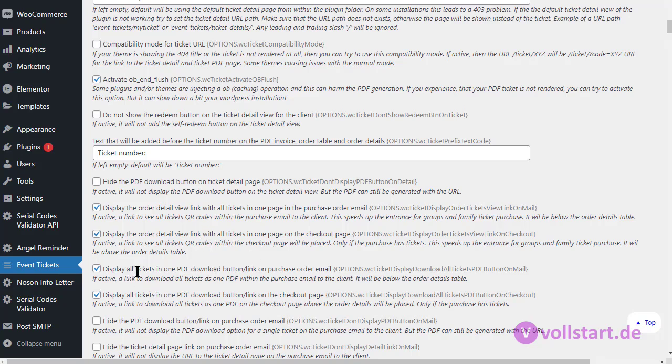Makes sense. Display all tickets in one PDF. This is a feature. If people are buying a lot of tickets as a group, they want to enter the event, then you can have only one PDF, and each page will have one ticket. So it's also for fast access. You open one PDF, you just scroll and scan the next QR code. But the order detail is always preferred. This also can grow quite big.